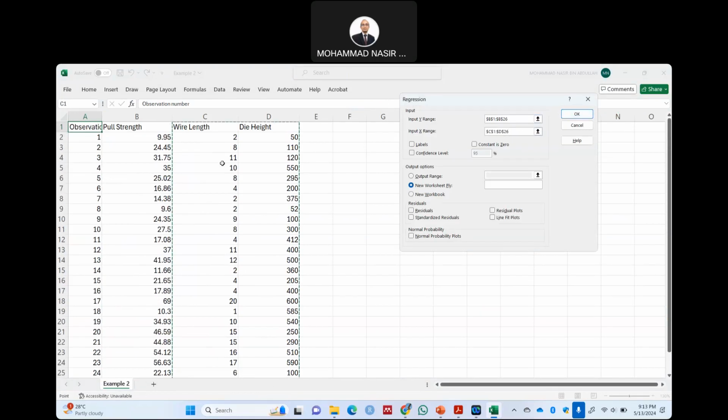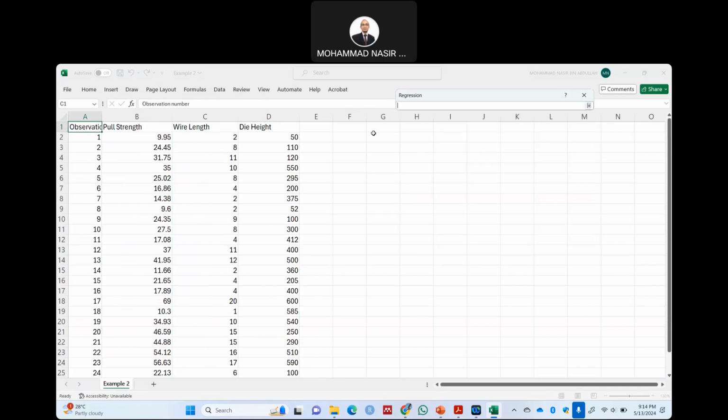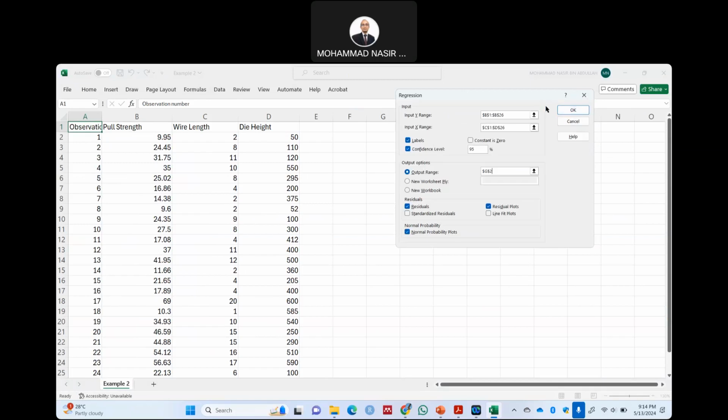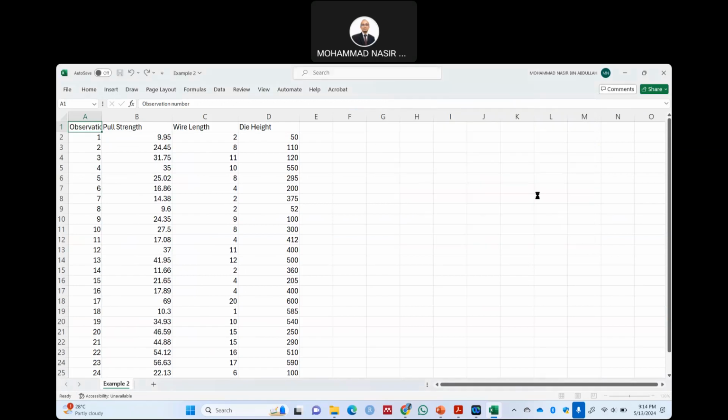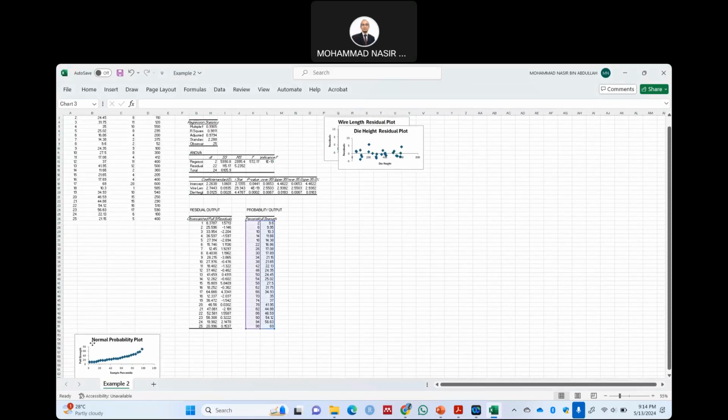Okay, I select both. Saya dua-dua sekali. And then I check labels, confidence interval, residual, not standardized residual. Standardized residual means I ignore the intercept, right? Because our model consists of an intercept, beta naught, we need to look at the unstandardized residual. Then normal probability plot and residual plot. The output I'm going to put at G2. Right. Are you with me? Dah, ikut sekali. I click OK, and then you will get the result. So this is the table. I'm going to put it here.